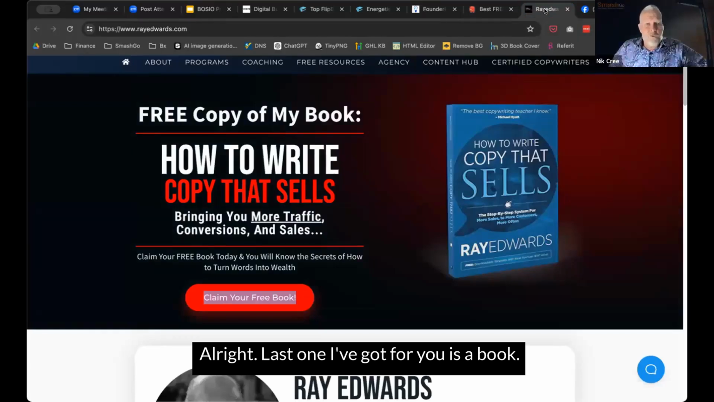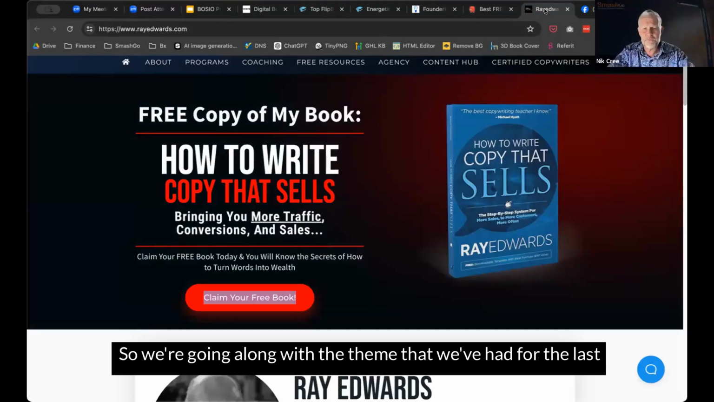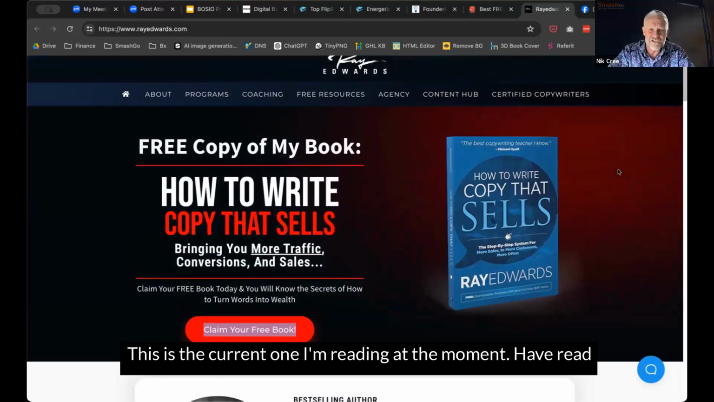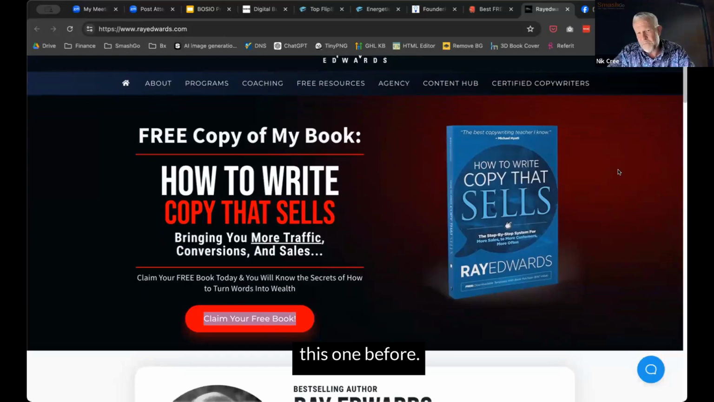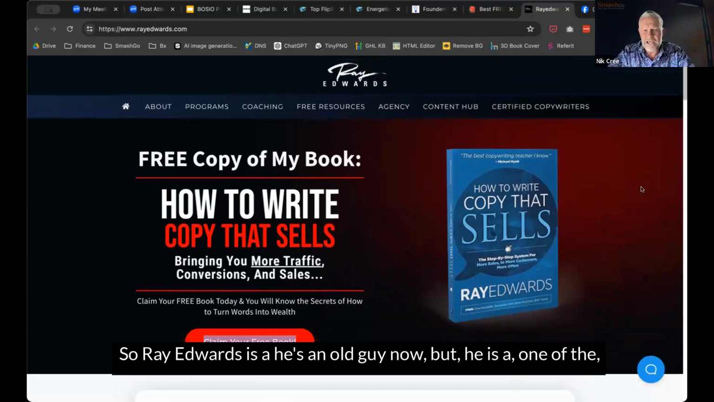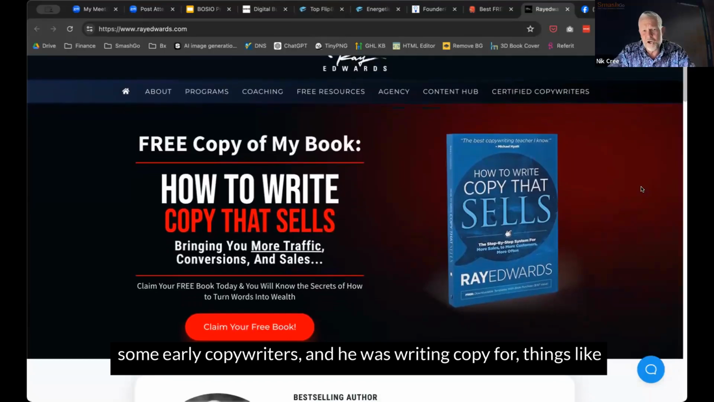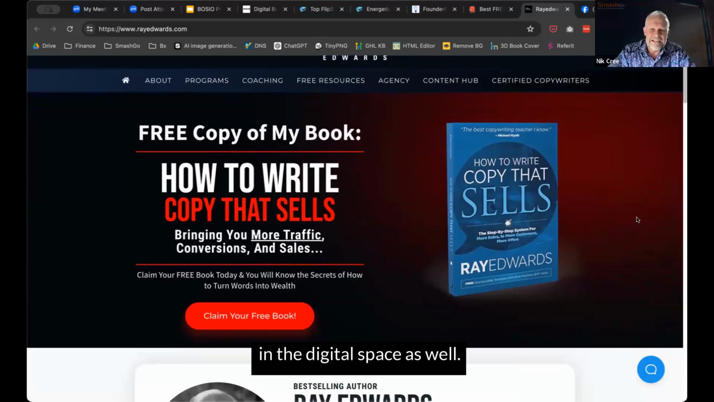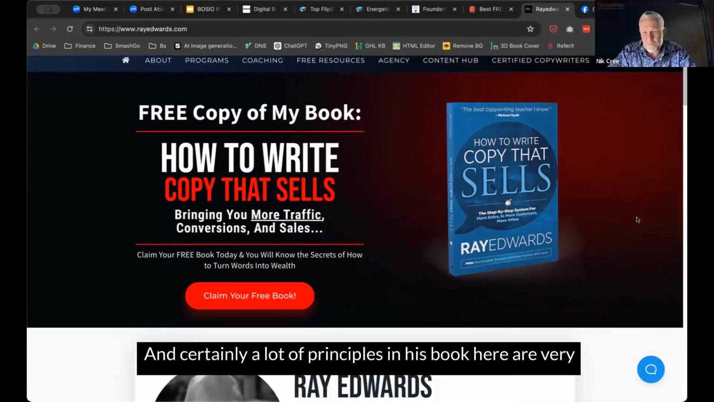Right, last one I've got for you is a book. So going along with the theme that we've had for the last tool, and these are books that I read or am currently reading. This is the current one I'm reading at the moment. Have read this one before, How to Write Copy That Sells by Ray Edwards. Ray Edwards is an old guy now, but he is one of the early copywriters, and he was writing copy for things like newspapers, yellow pages, TV, radio, and now working in the digital space as well. And certainly a lot of the principles in his book here are very relevant to what we're doing online today.